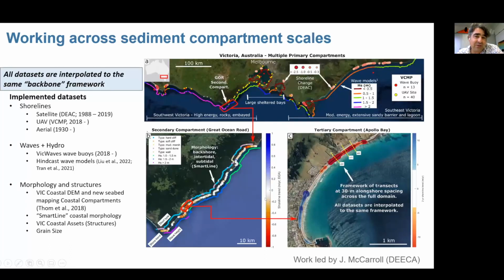It gives us the ability to work across compartments. So we're able to downscale our drone data and understand what's happening right on the beach level in our tertiary compartments, down to the beach or embayment level, scale it up to much larger secondary compartments, to what we call these primary compartments.